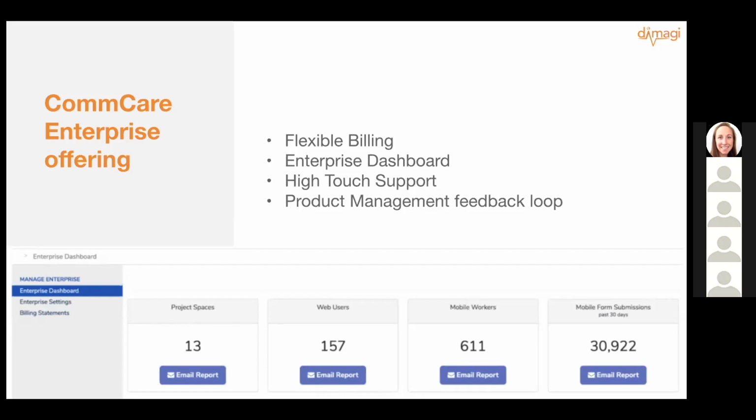You also have high-touch support. Our enterprise partners get a dedicated account manager so that we are always intimate with your current needs and future aspirations, which enables us to be effective at helping you succeed.